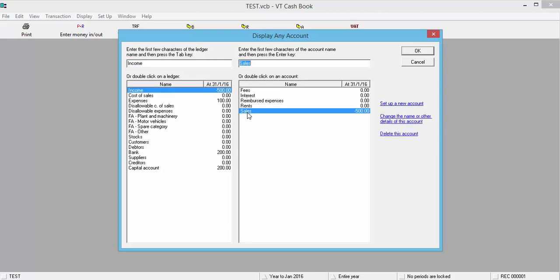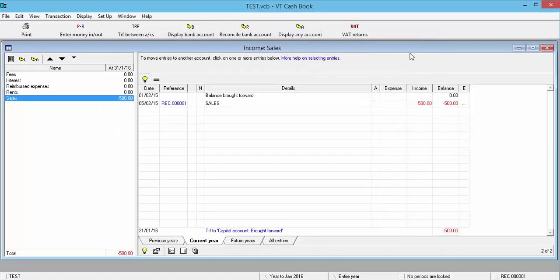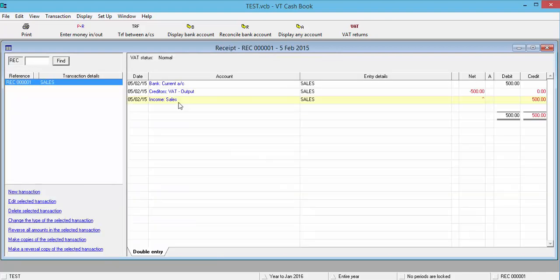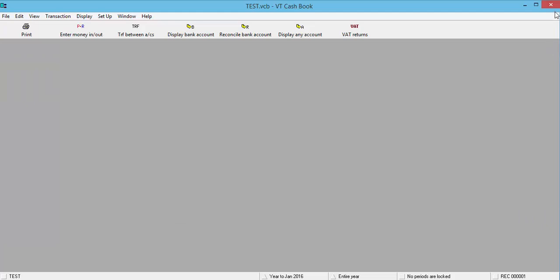If you click on the account that you want to look at and click on OK, it'll then bring up all the entries in that account. If you click on the reference, then it'll bring up the double entry bookkeeping that is involved within that account. Now you can see why double entry bookkeeping is so important.